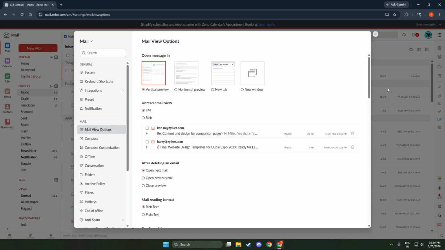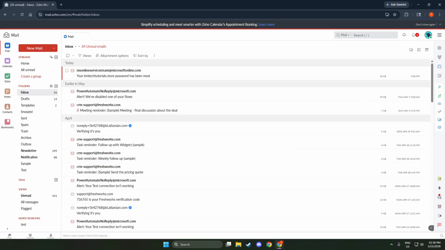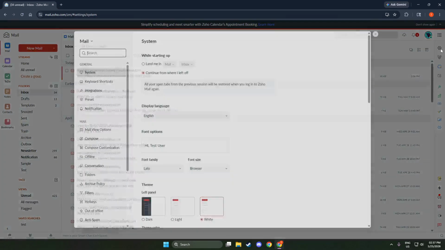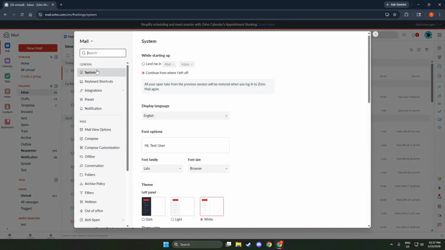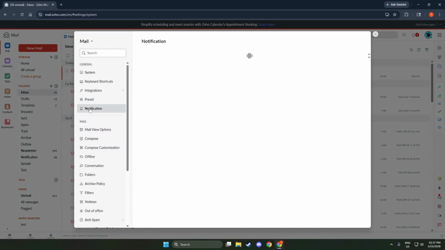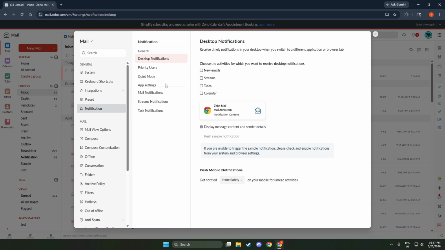First, turn off desktop notifications. These are the banner pop-ups your computer shows when there's new activity in Zoho Mail. Turning this off stops those system-level alerts, so you won't have messages sliding onto your screen while you're working. Your email delivery isn't affected. It simply removes the on-screen interruptions.